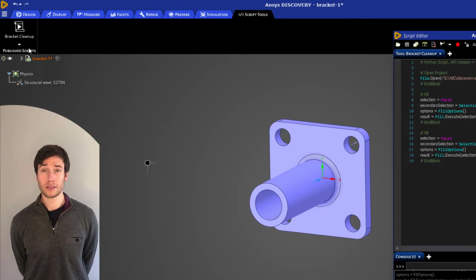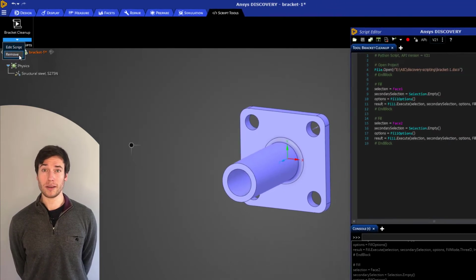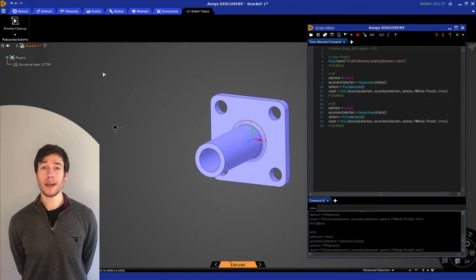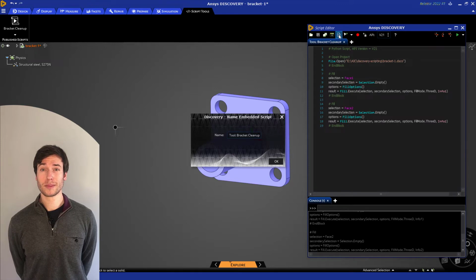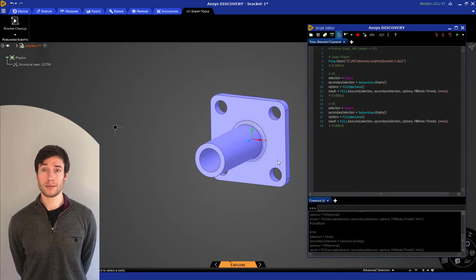Once a script is published, it can be edited or removed by selecting the Edit Script or Remove option on the ribbon. Scripts can be embedded into the Discovery project. After you write a script, click the Embed Script icon. The name Embedded Script dialog appears. Enter a name, then click OK. The script is now saved and stored in the project.